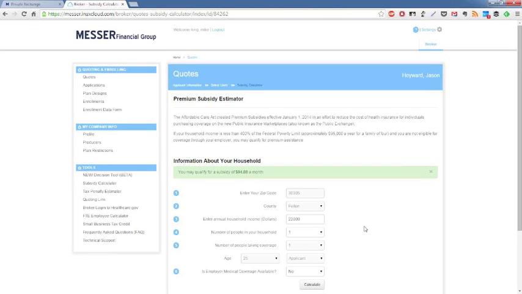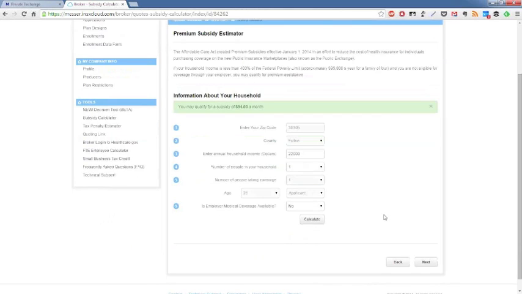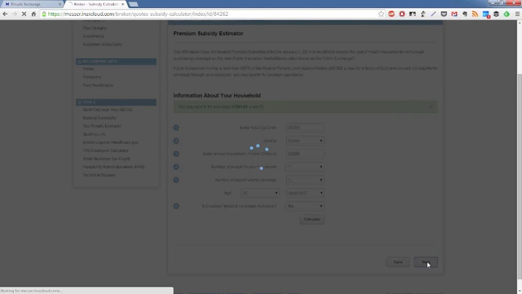$94 a month is what Mr. Hayward is eligible for in a tax credit. So you tell Jason, Jason, looks like you're going to qualify for roughly $94 a month. Let's go ahead and see how that looks when you apply it to an Affordable Care Act health plan.